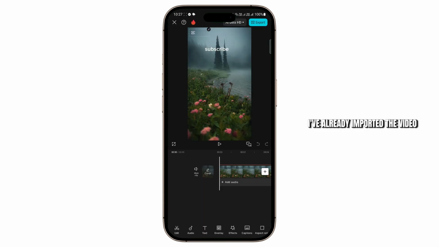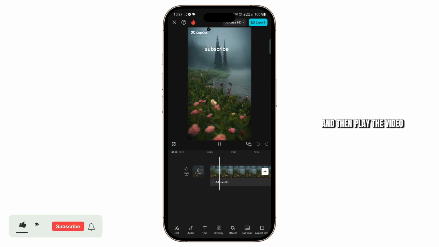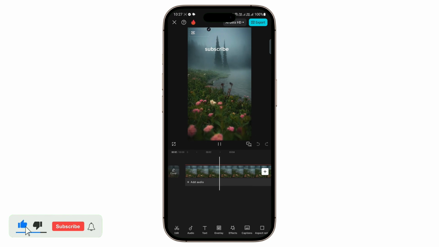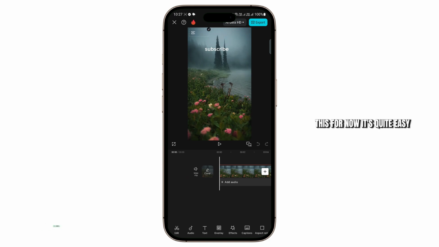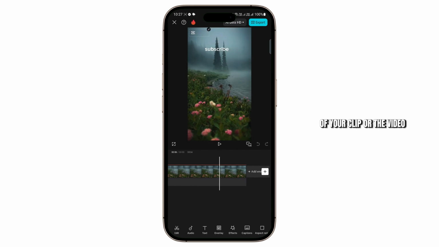I've already imported the video, so if I just increase my volume and then play the video, you guys can hear the music, right? So if I just mute this for now, it's quite easy. So you can adjust the volume of your clip or the video. So just go ahead and find the volume button or the audio. And then if you want to add another sound, you could add sounds from here.